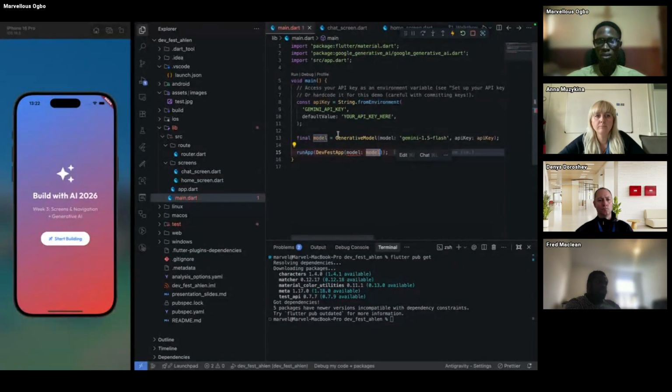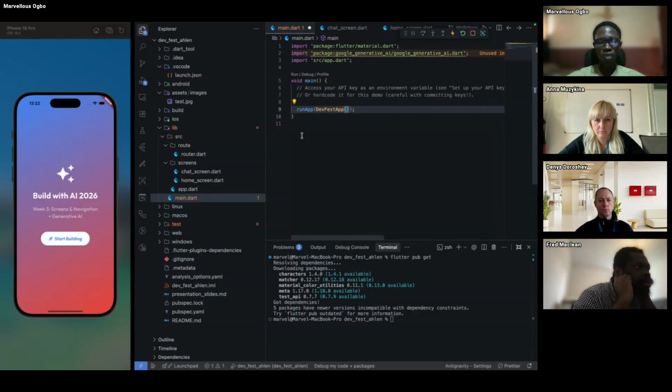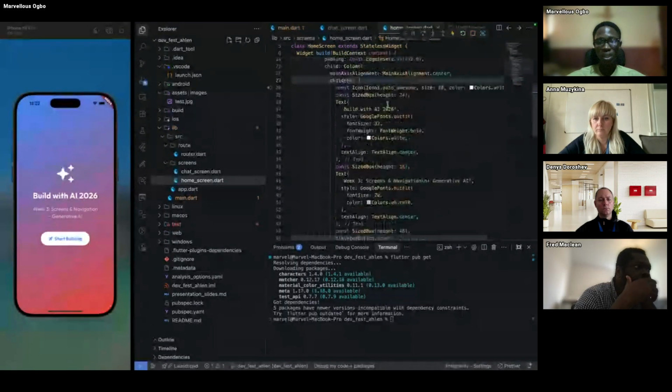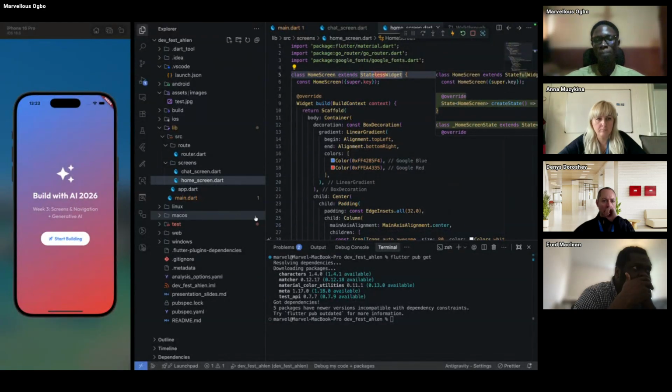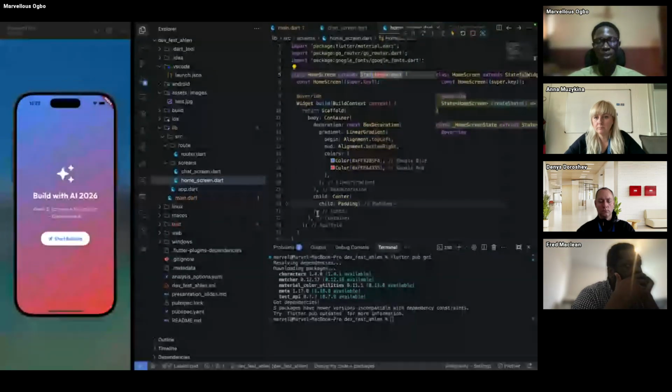Okay, so this is the model. So we will not be defining it here again. Cut this, and we'll do it inside of our home screen. Okay, right now the home screen is a stateless screen, so it's just a static screen. It's not a dynamic screen, it's just static because it has no form or buttons. So it's just a static screen.